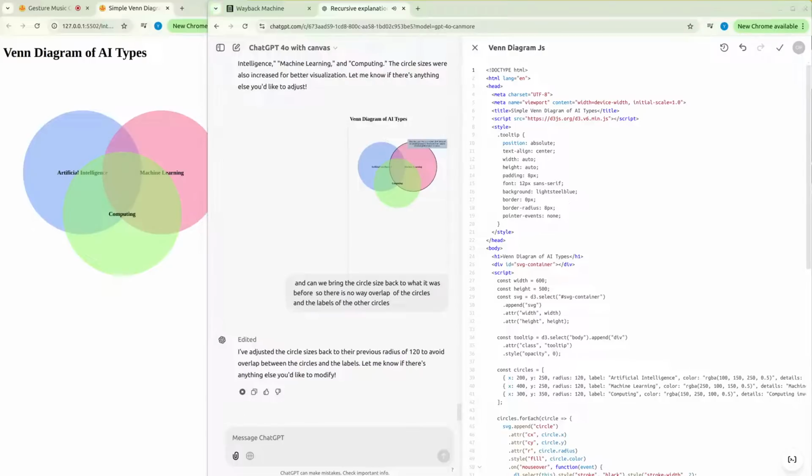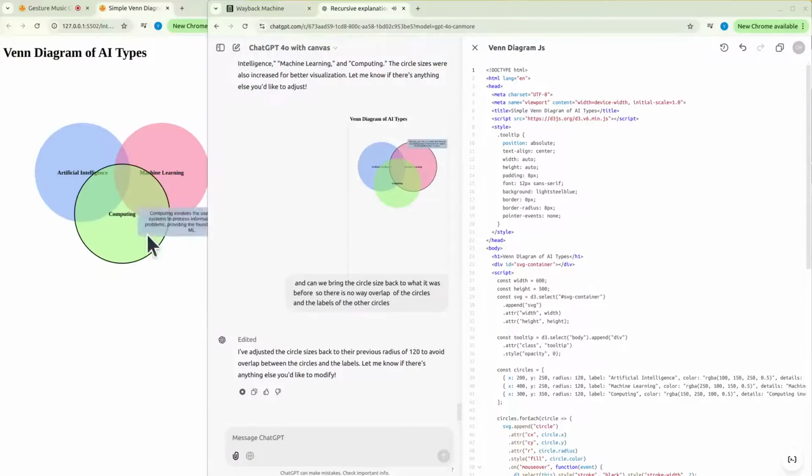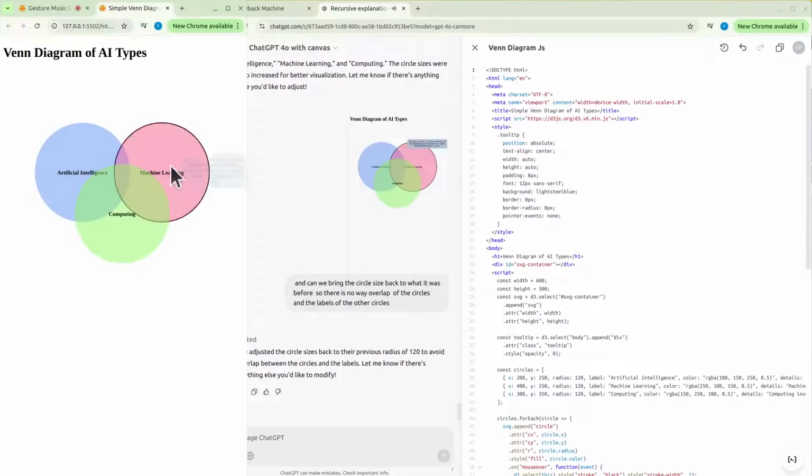I've adjusted the circle sizes back to their previous radius of 120 to avoid overlap between the circles and the labels. Let me know if there's anything else you'd like to modify.